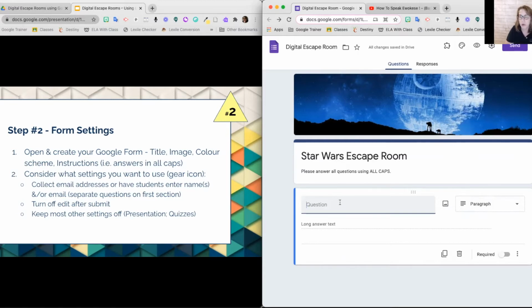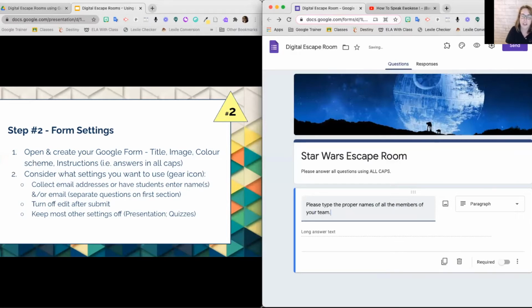You want that so that you know who was involved in that team. You don't have to think, oh, I forgot who was in there. If it's individual competition, then have the students write their first and last name. So we're going to write, please type the correct names or the proper names of all the members of your team. All right, just so that students know that we want the proper names, not anybody's nicknames.